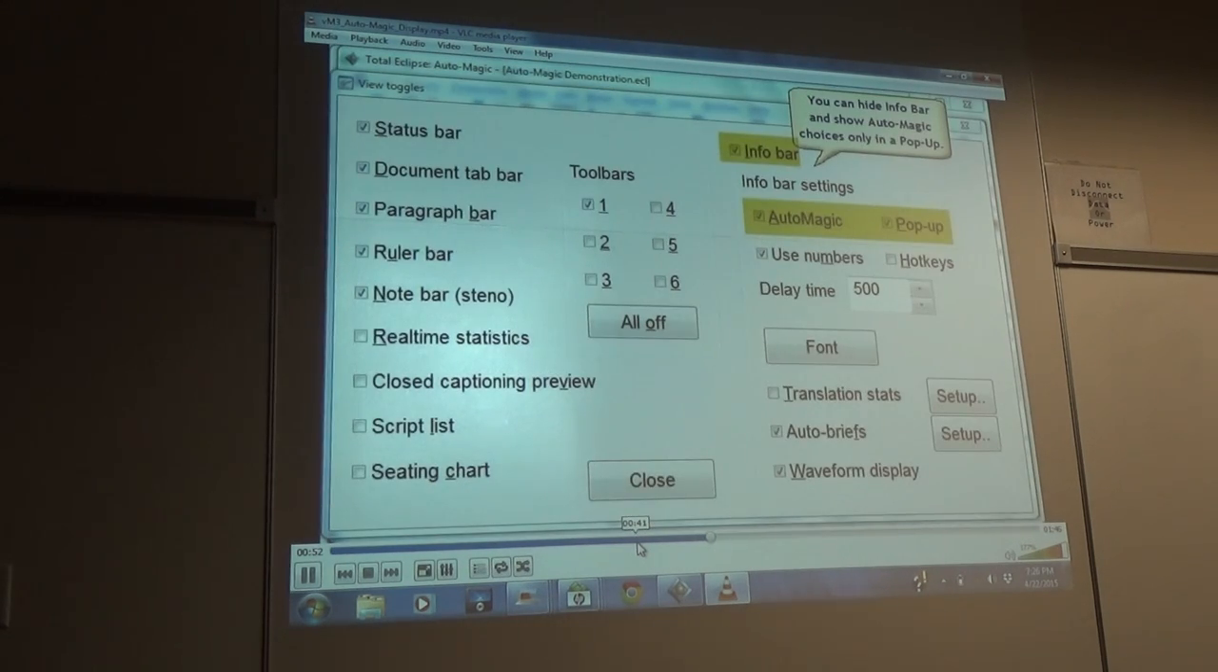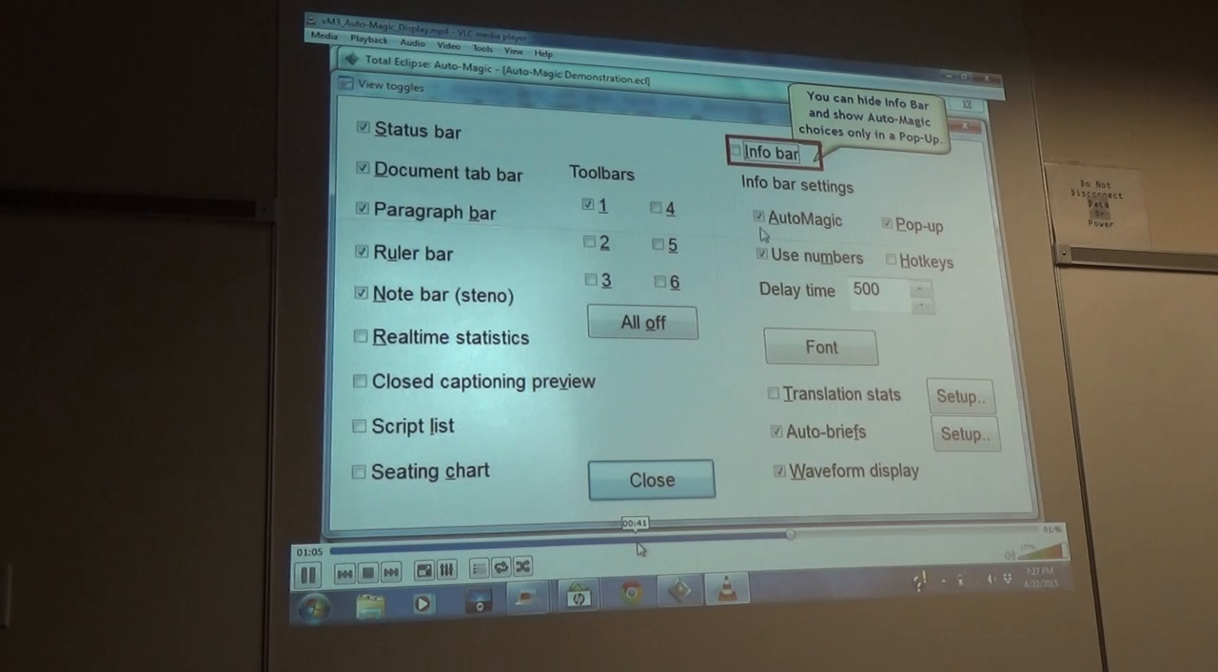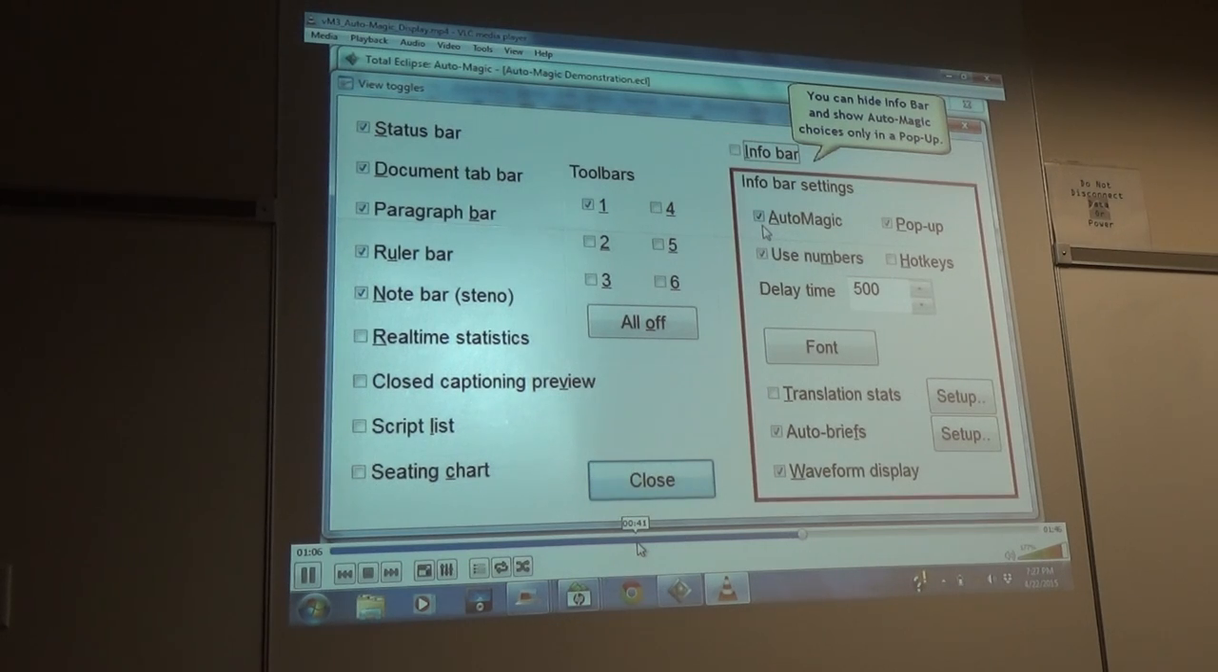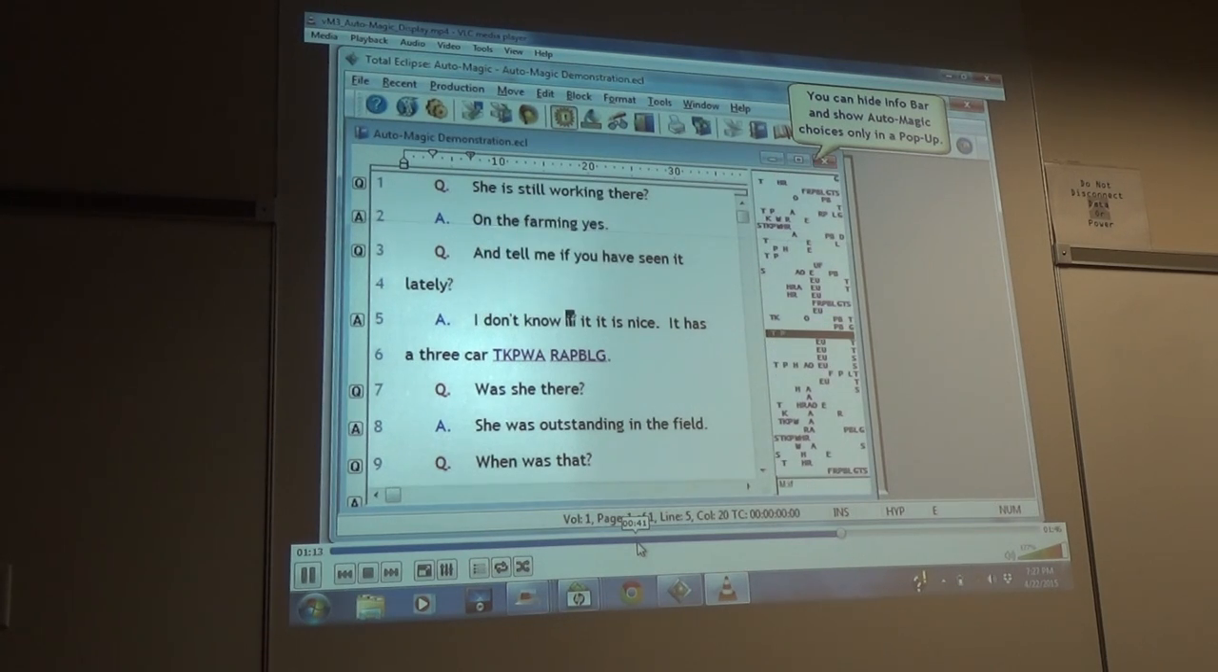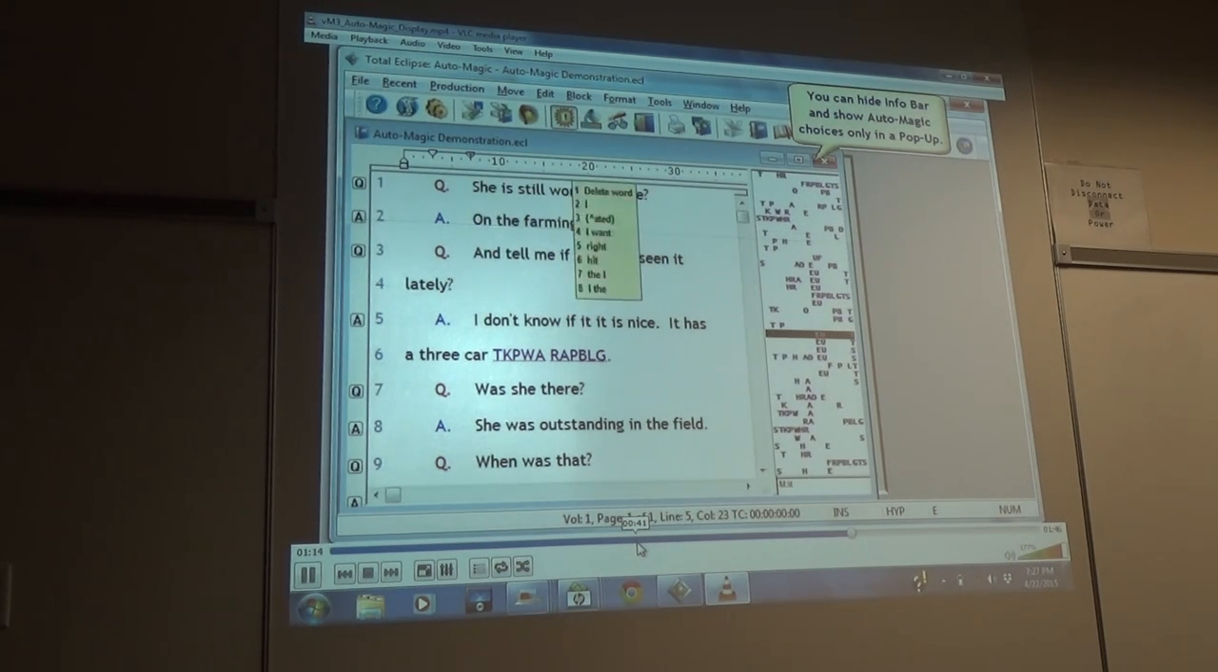In fact, you can hide the info bar entirely and still see your Automagic choices only in a pop-up. To do this, go to the View Toggles dialog and uncheck the box next to Info Bar, but leave the choices next to Automagic and Pop-Up checked. That frees up some space on the screen without depriving you of your Automagic choices.